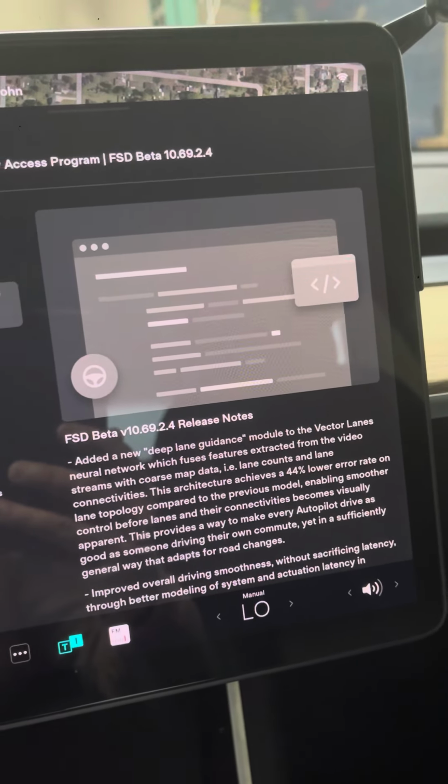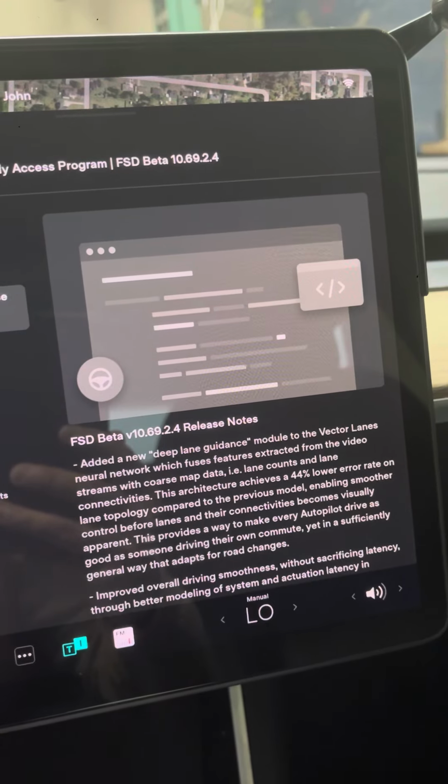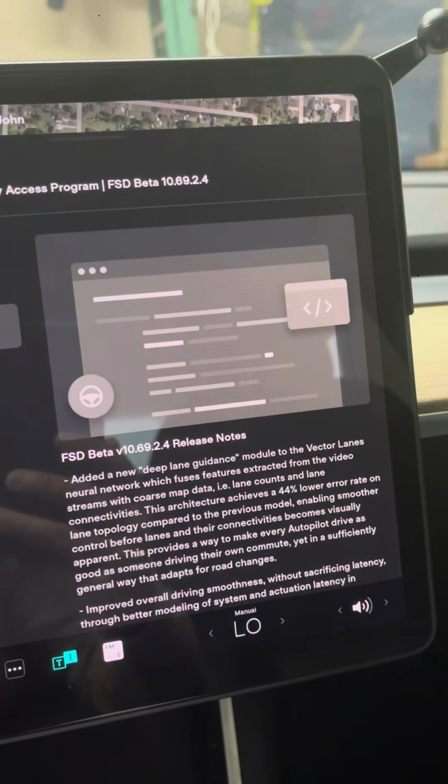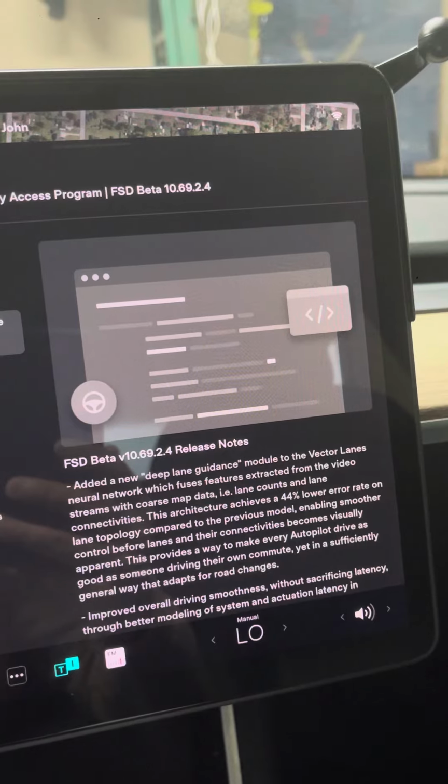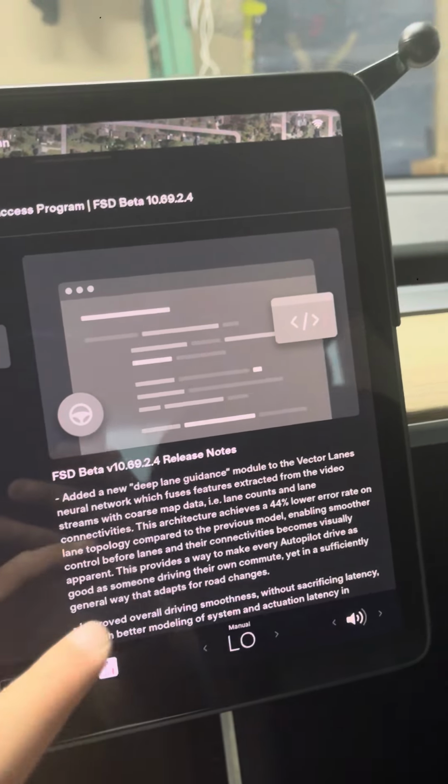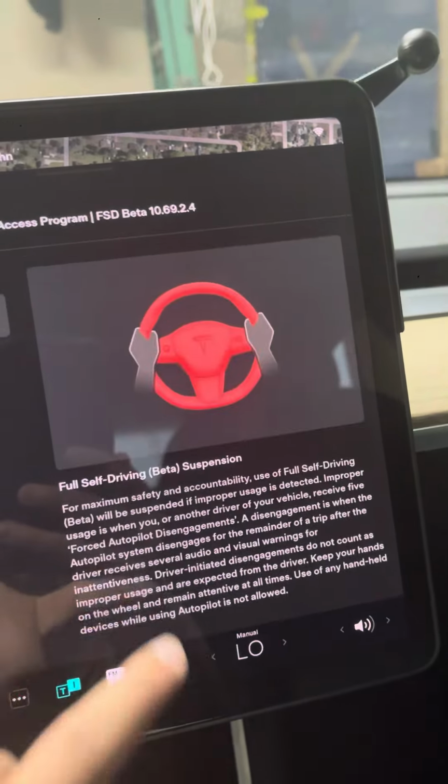Let's see what the improvements are. Apparently they added a new deep lane guidance. I'm not sure what that is. They said this will give a 45% lower error rate, hopefully, because I'm scared to use this in Houston.